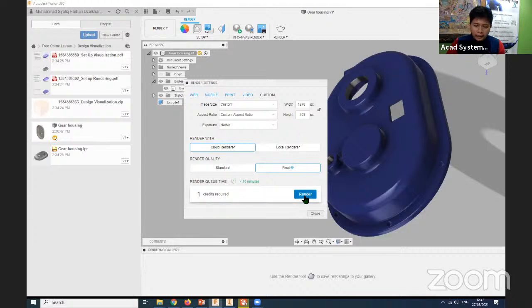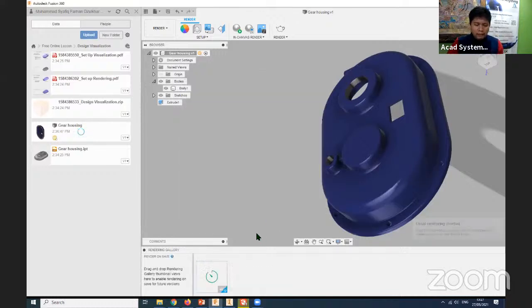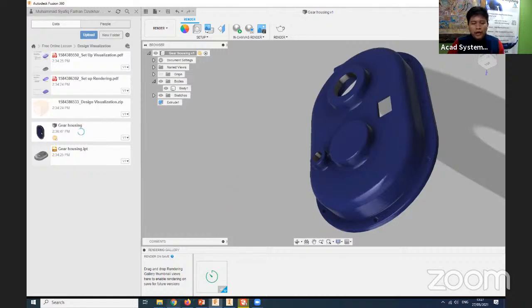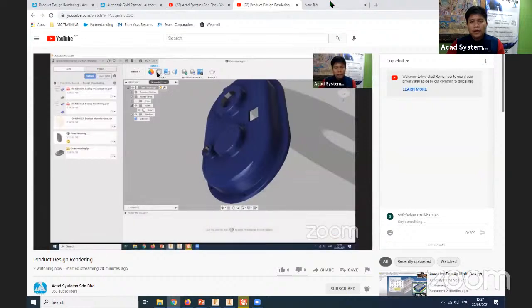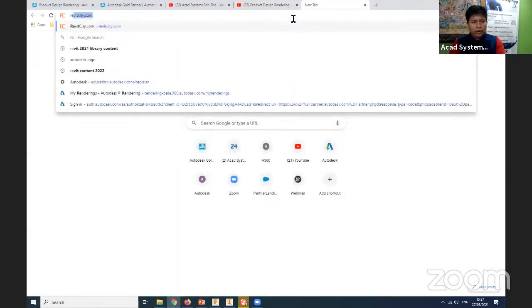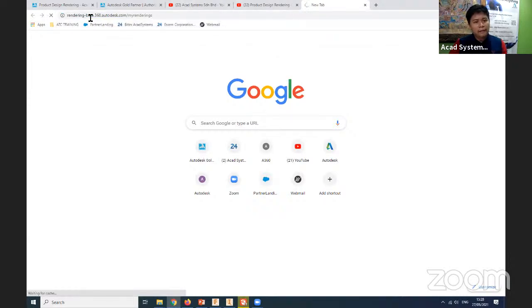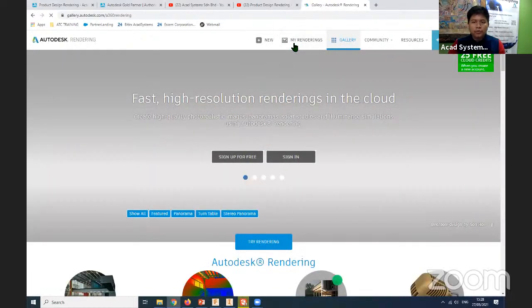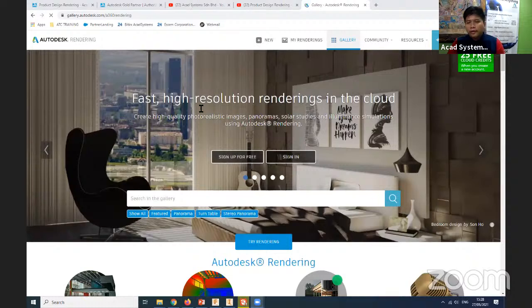Then you can click render. The file will be saved and it will render in the cloud. It will take some time, maybe around 20 to 30 minutes, to render your drawing in great detail. The outcome will go to your rendering at rendering beta 360.autodesk.com. Then you just need to log in to your account and open Autodesk rendering.